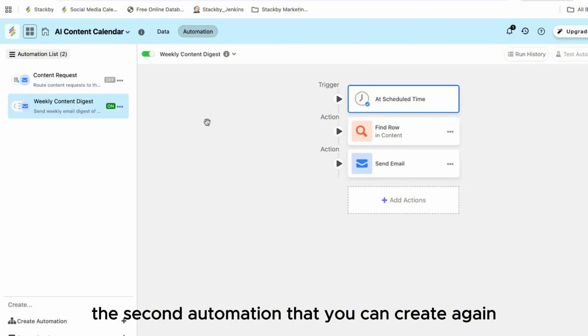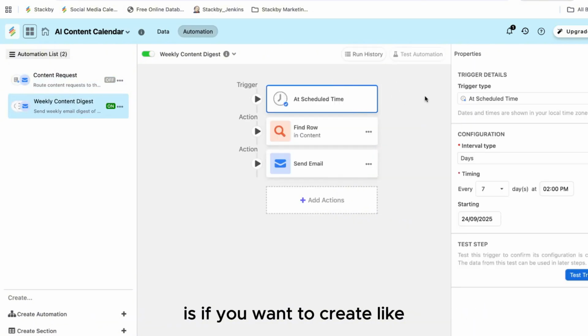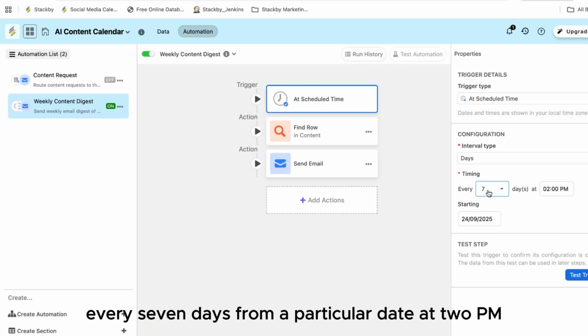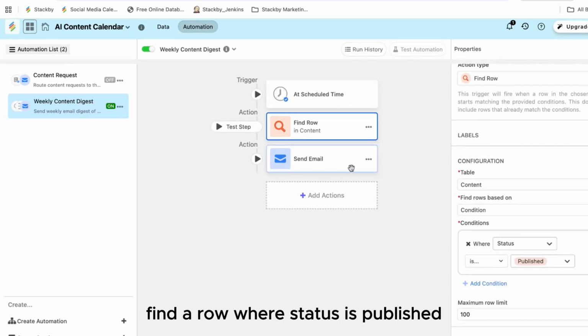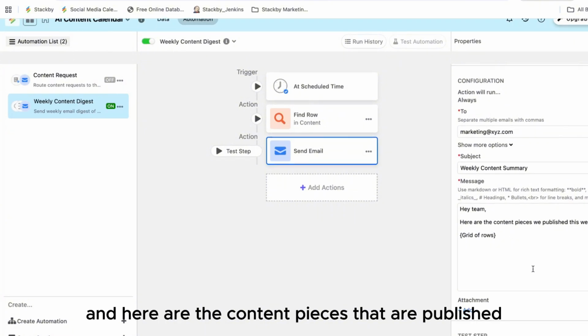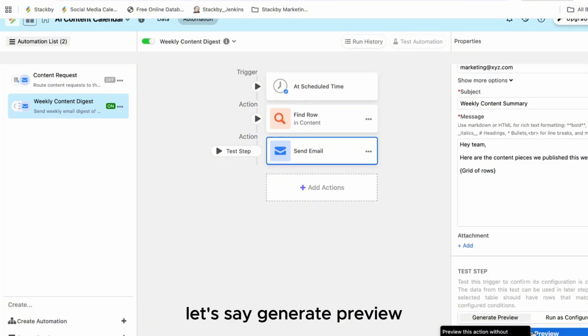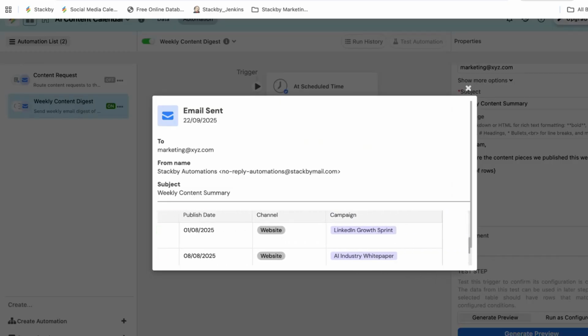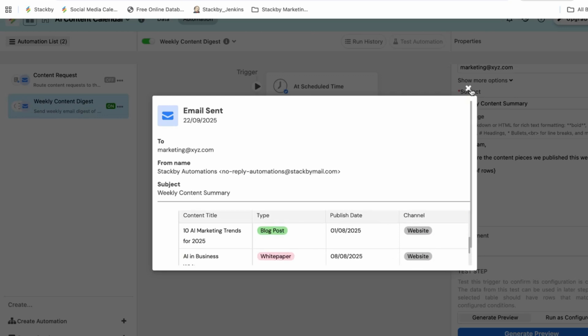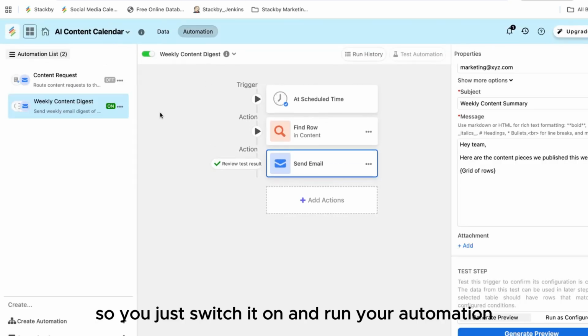The second automation that you can create is if you want to create a weekly content digest of content that is being published for that particular week. So you can add a trigger where it's at a scheduled time every 7 days from a particular date at 2 p.m. Find a row where status is published and send an email to the marketing team with the weekly content summary, and here are the content pieces that are published this week. You can, let's say, generate preview. So you will get a table with all the content that is published for that week. So you just switch it on and run your automation.